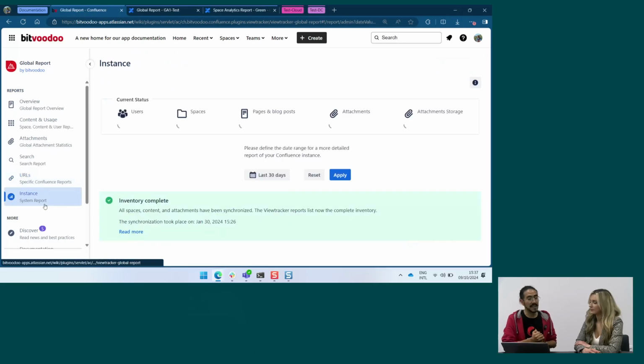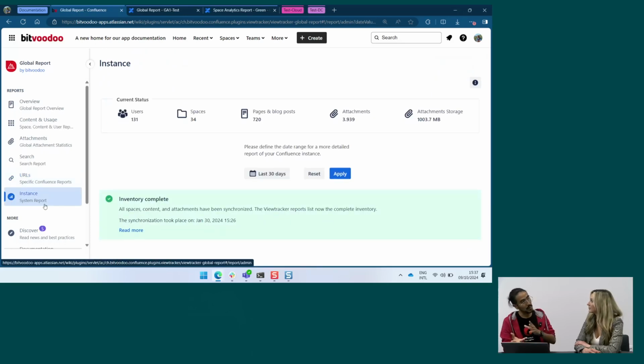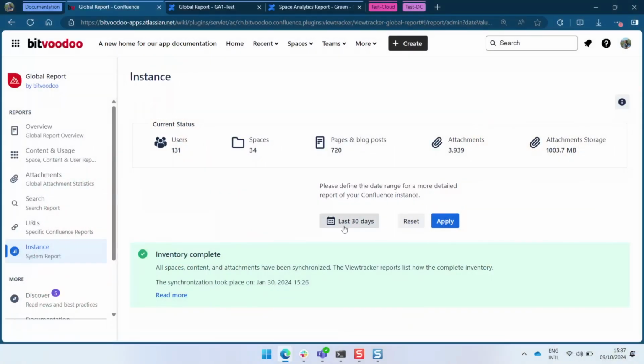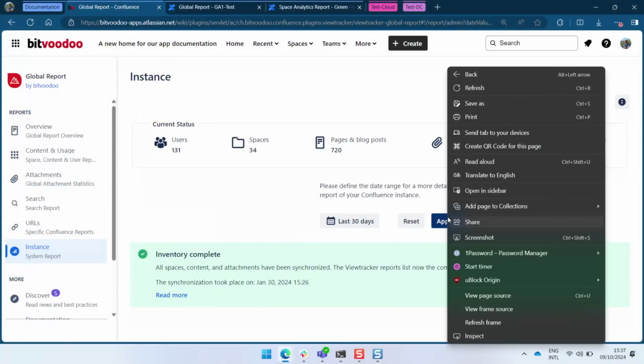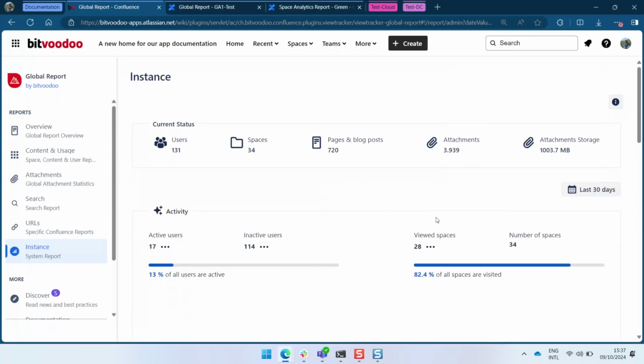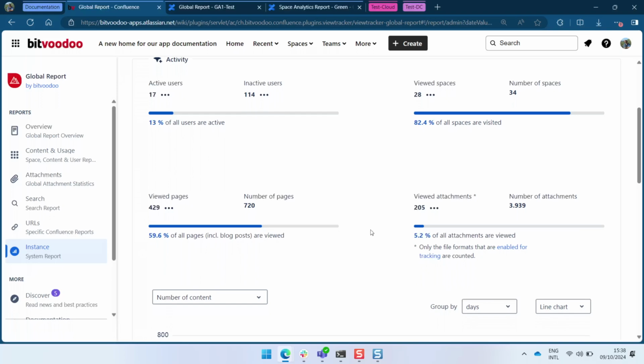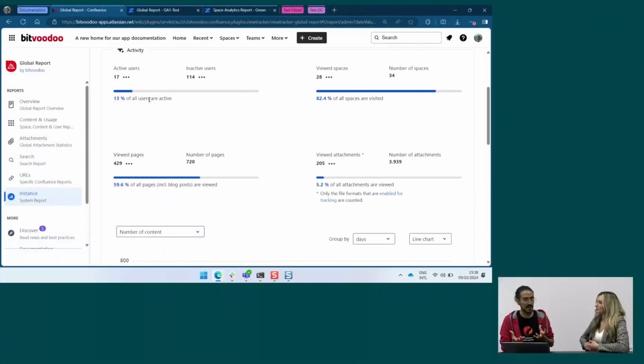Lastly, we have the instance report. So right now I showed you reports that yield a lot of specific information about pages and spaces. But if you want to have a general overview about your number of users, or specific metrics regarding attachment storage, you can do so here. By selecting your desired time span, it will show you this information. It will highlight that in the last period there were only 17 users active out of 100. So this can be an insight to say, hey, what are my users not doing? Why are they not here?